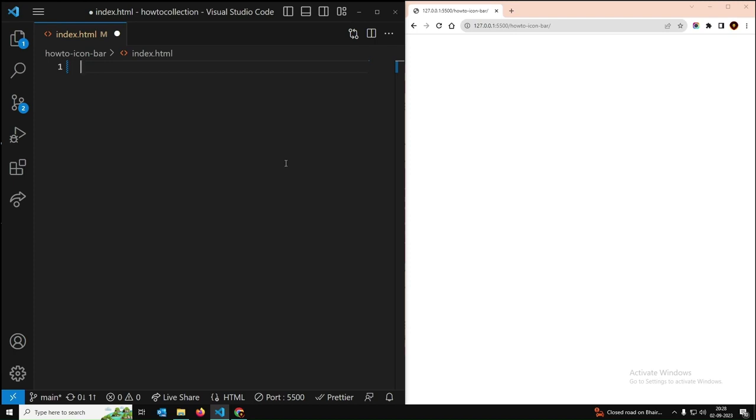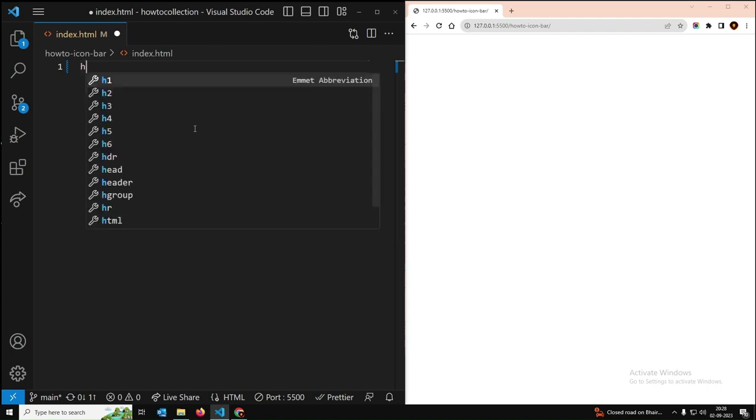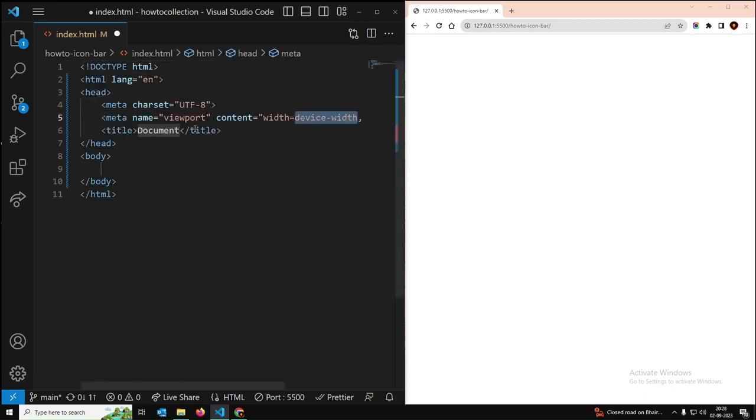In today's video we are going to create an icon bar using Font Awesome library. Let's start by making HTML snippet first. Let's also change the title into How to Icon Bar. Okay, now let's add a div tag for a container layout and also give it a class name icon bar.